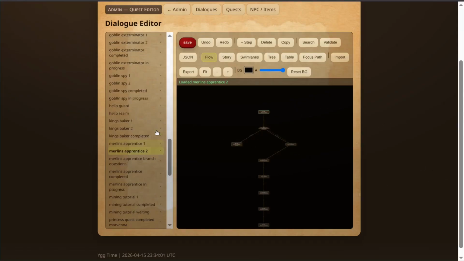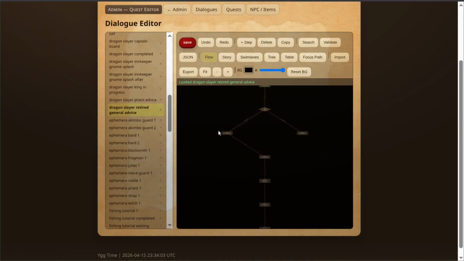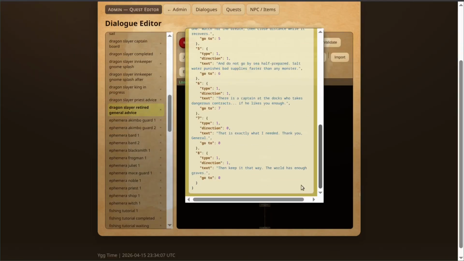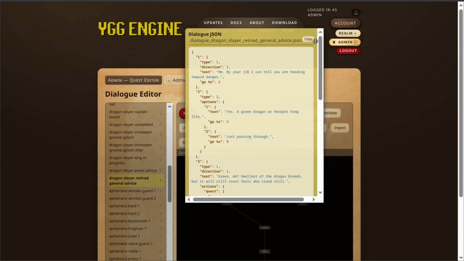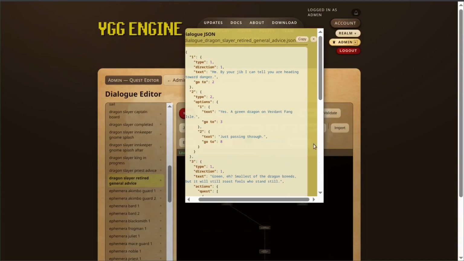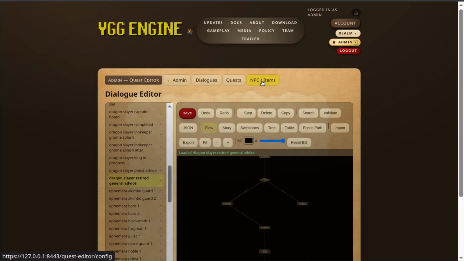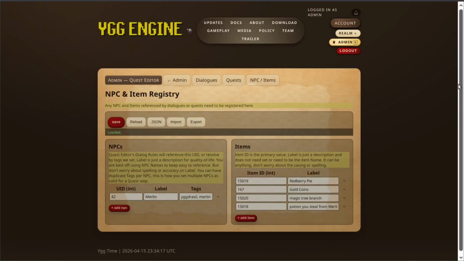Let's go ahead and wrap up. And like I said, there would be some more keys if I went to some of these other quests, depending on the case, for more advanced, specific cases. But there we go. Let's go to the NPC registry here, and finish off.